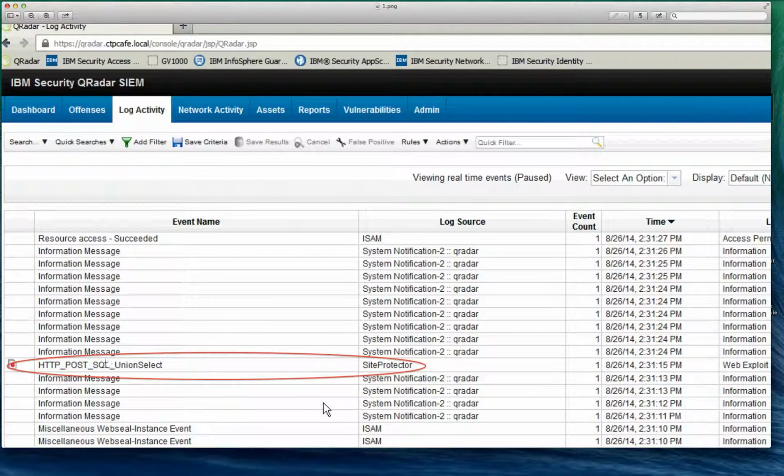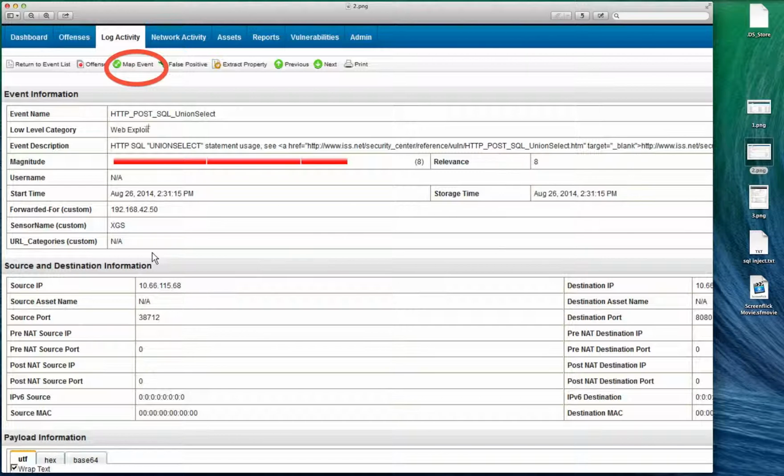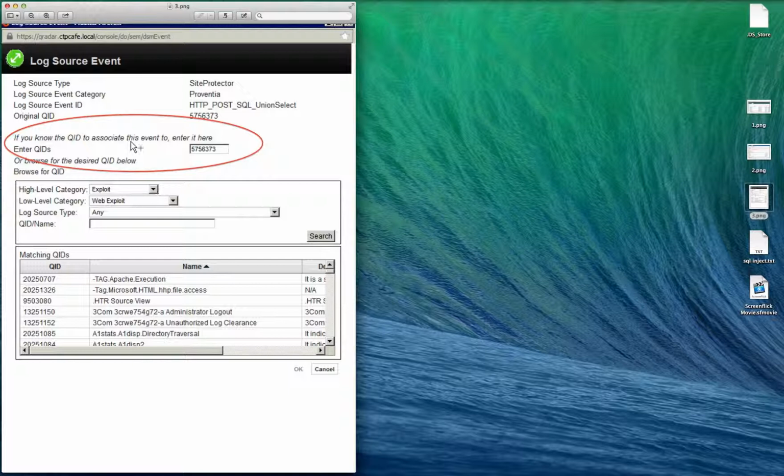I don't have it on this demo system here, but basically this is a view that I captured of the log activity, and here's when we saw that our XGS appliance sent a log event for the detection of that union select. So what we did is we double clicked on that event and got to this second screen. The key here is to click where it says map event.